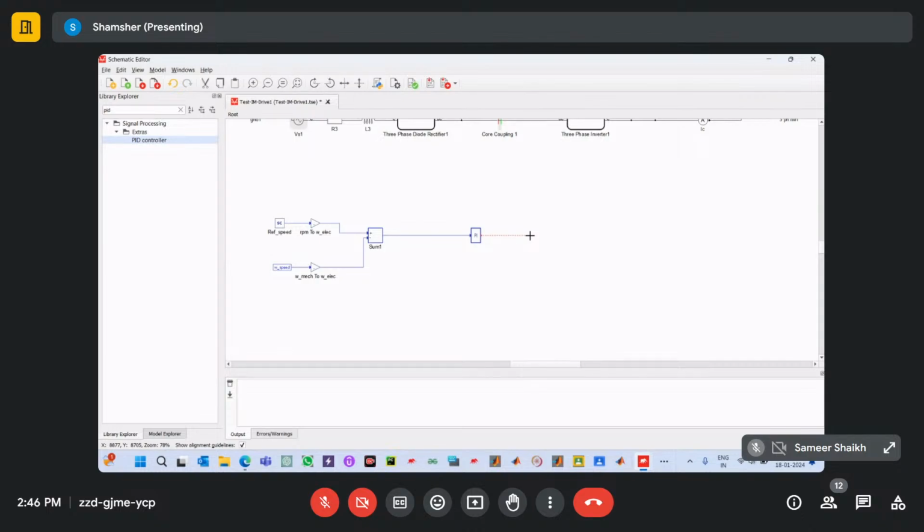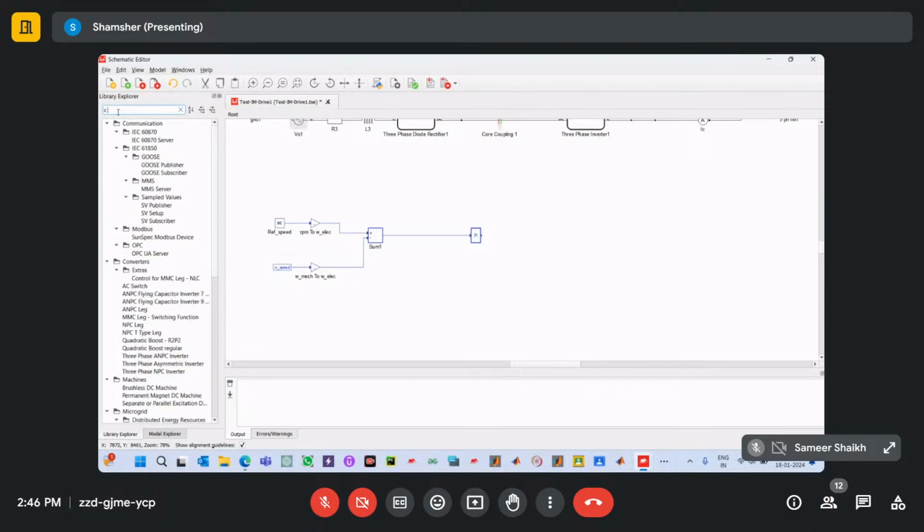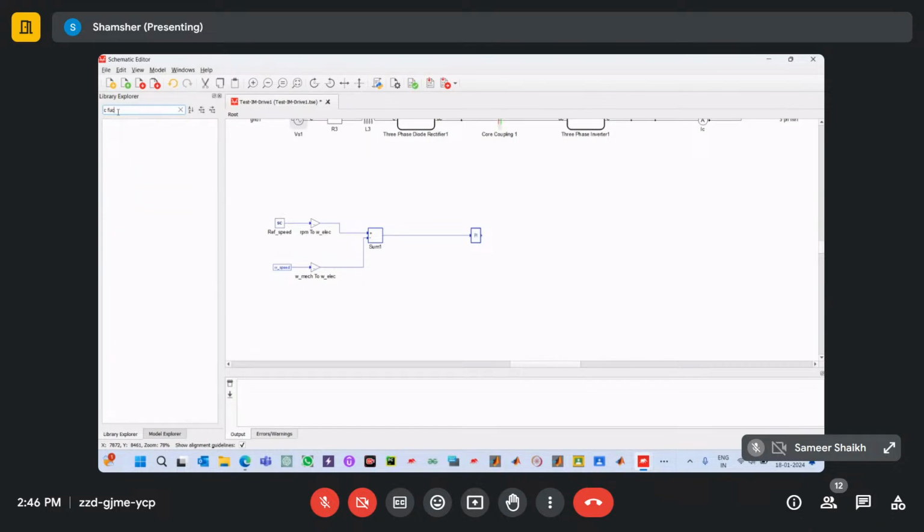So how to make it in omega t form? For that we have a very simple formula. To implement any formula we have to use the C function block. So search for C function block in the library. Take one C function from the library and connect it like this.